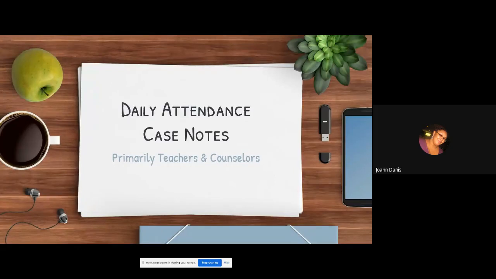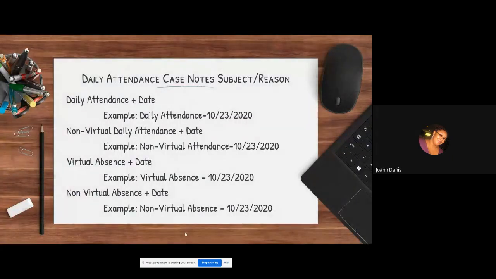Daily attendance case notes. Primarily, teachers and counselors will be doing these, okay? Daily attendance case notes, subject and reason: daily attendance plus the date. A perfect example, you're making a daily attendance contact plus 10/23/2020. Plus the date, non-virtual absence plus the date. Again, it's simple, it's clear, and it's very concise so that anyone reading it can understand.